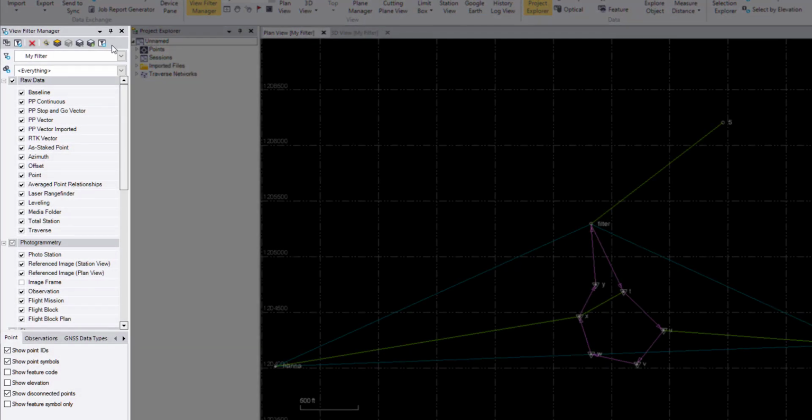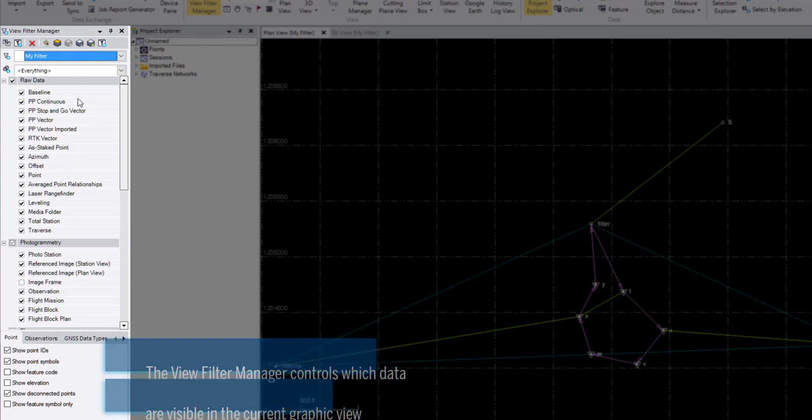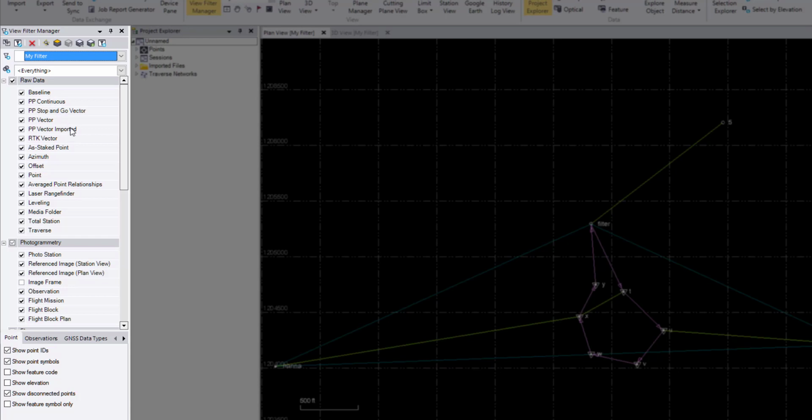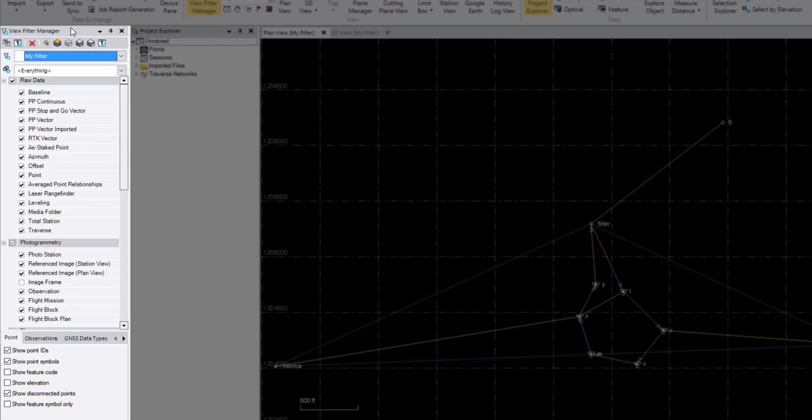The View Filter Manager can toggle the visibility of data within our project. This can be toggled based on data type or by layer. A fun fact, all commands within TBC can only work with visible data. Therefore, if we have data that we do not want to be manipulated or to be selected, we can toggle it off using the View Filter Manager.